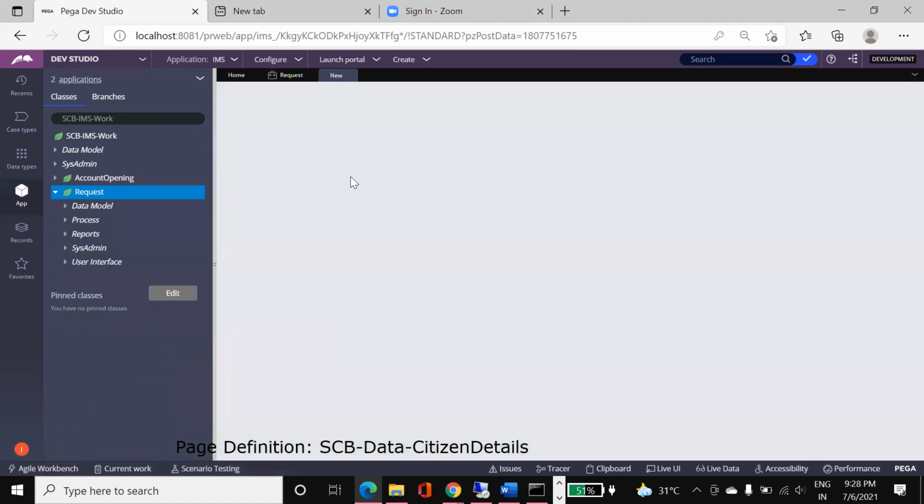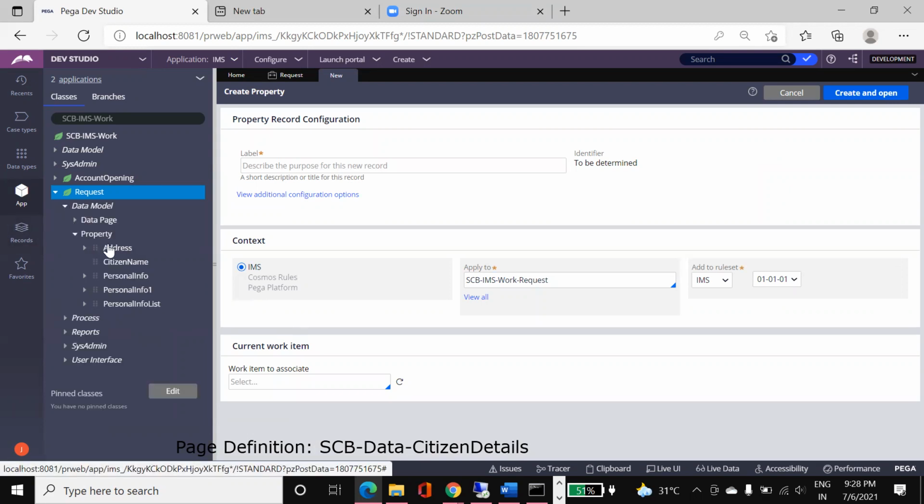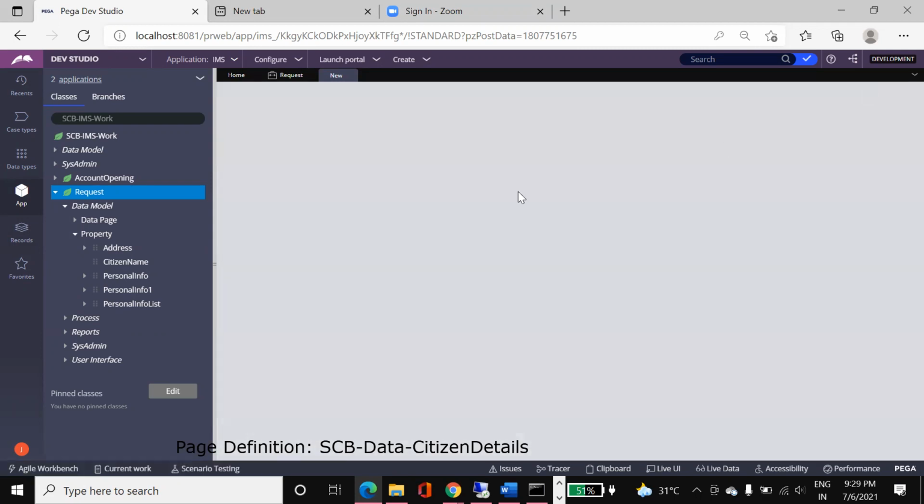Now it will ask for the property name, with what name you want to create it. If I already have some properties, we have to give a unique name. These are already there, person info 1, person info 2. So I will create something like personal information instead of info. The single page name will be this, and the class I'm creating it in is Work-Request. Now I'm creating this property.